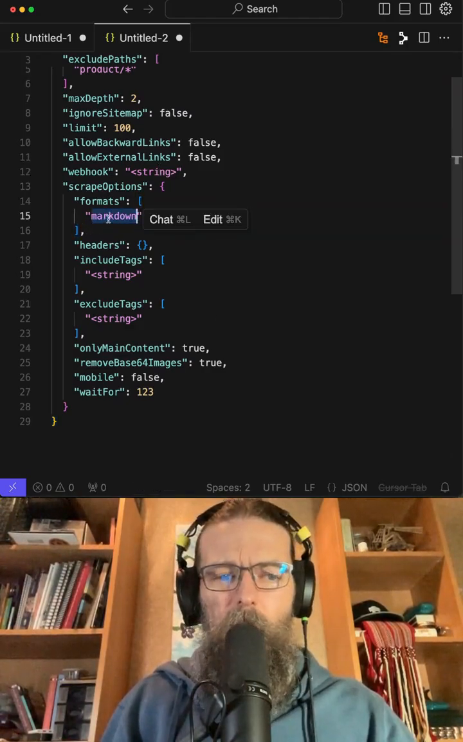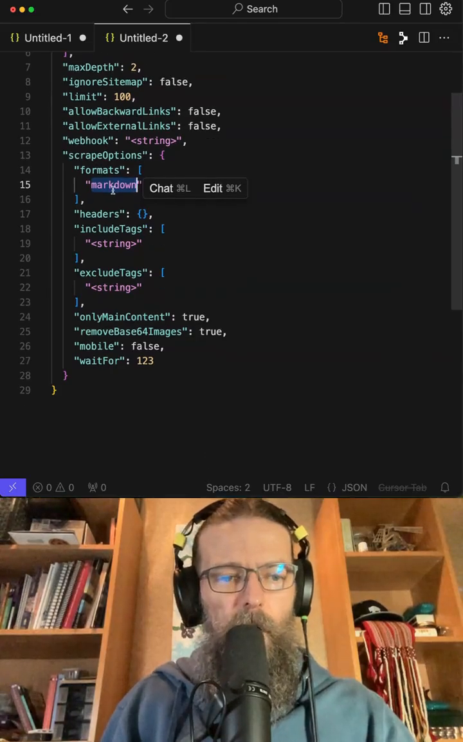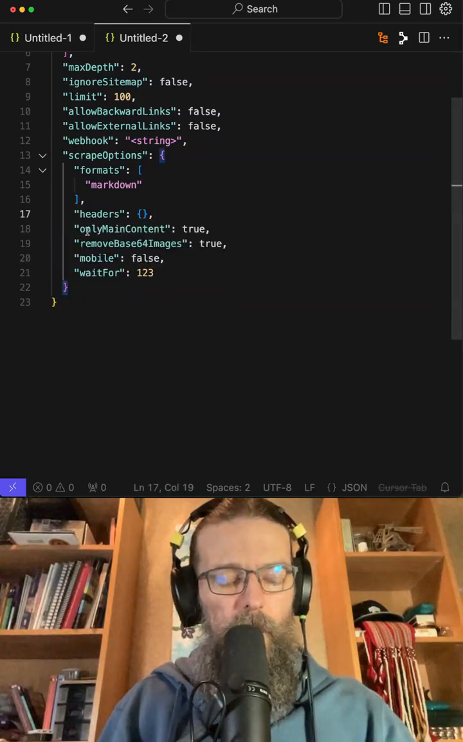I'll stick with Markdown for now, but I might want that JSON later. I'm not worried about custom headers. I'm not going to worry about tags for now. I think those are optional. Only main content is fine. Remove base 64 images true.